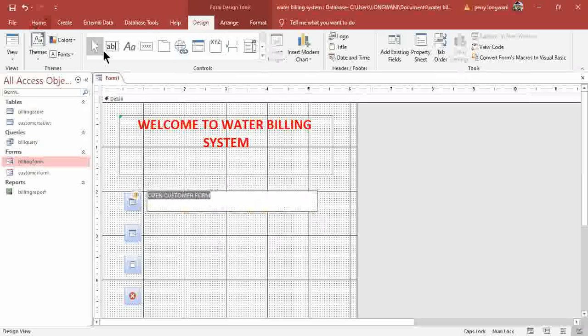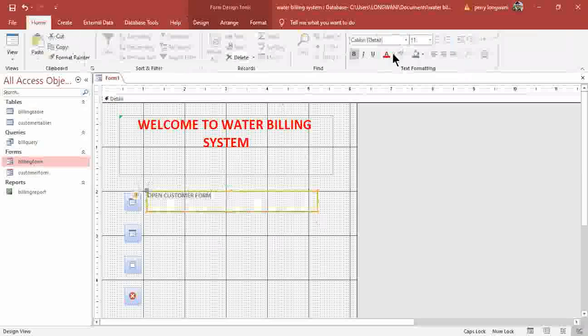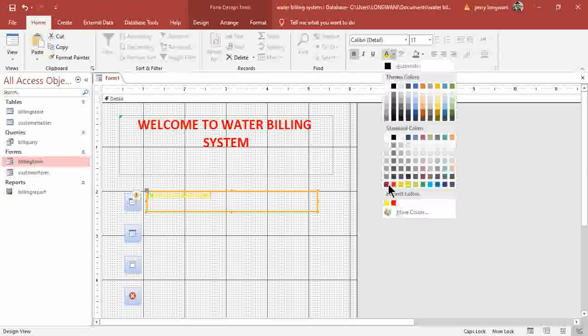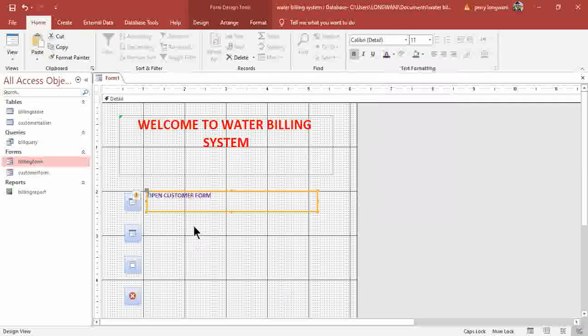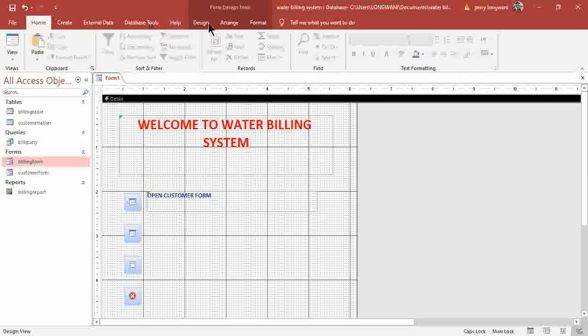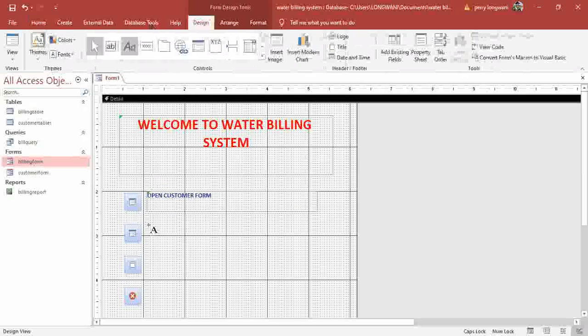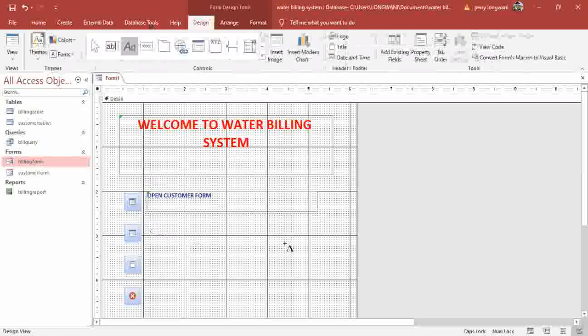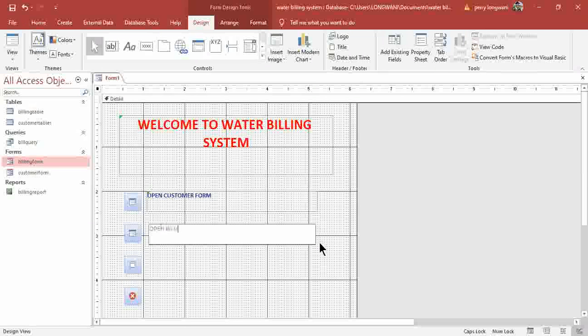You go to home, make it bold. You can choose a different color that you go with. That doesn't matter. So let's choose another color. Which color can work? Look nice. Maybe this one. Yeah, it's looking nice. Again, I'll go to design, take another label, twice. This time I'll say open billing form like that.